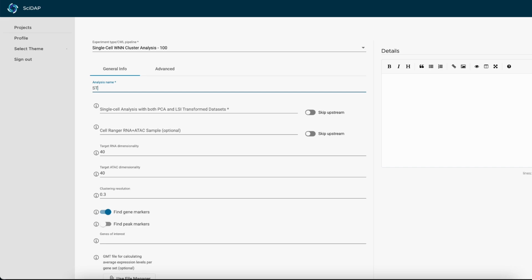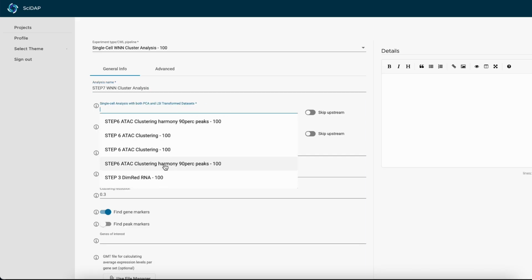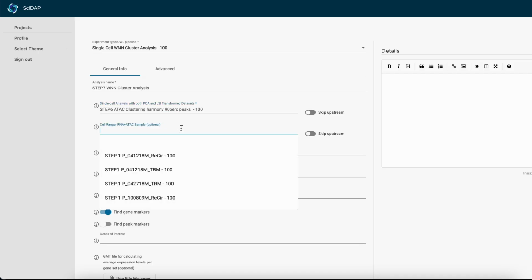We will call our new sample Step 7, WNN cluster analysis, and we select the last samples that we created. It's our Step 6. Then we select our aggregated sample.